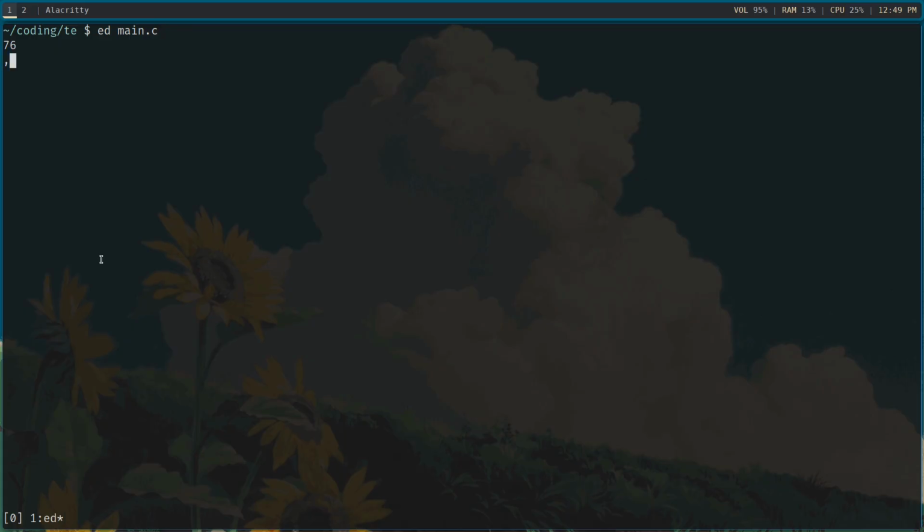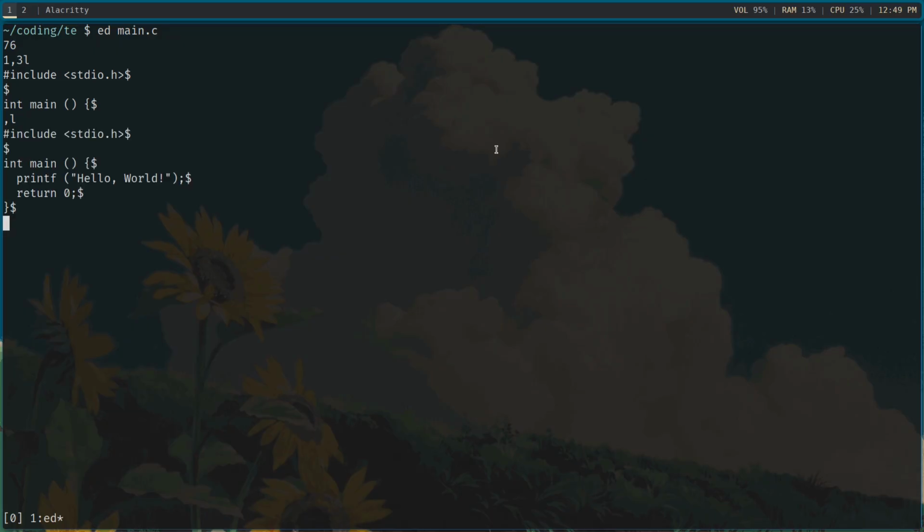So you could use the comma L. Essentially, you have a range. You could do 1 comma 3 L, which displays the first three lines. You could also do a range like comma and then just the command, which essentially displays all the lines. Now this is a pretty unsafe thing to do, because imagine you're doing this in a big project.